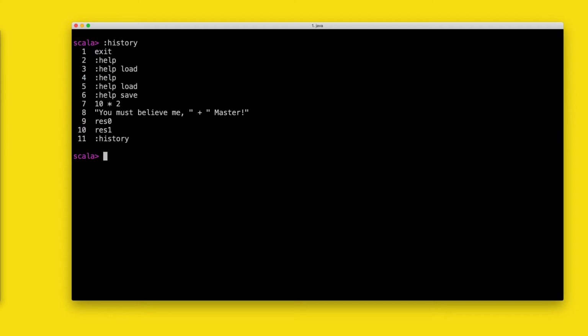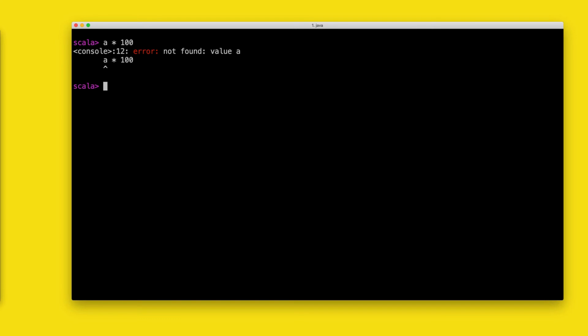The other interesting REPL command is :history, which prints the history of all the commands you have run. If you are wondering what command I ran a few moments ago, just run this command and you would see that here. But what happens when an error shows up? We tried to multiply a with 100 and got an error. As we see, the Scala compiler informed us that it did not find the value of a, and since it was not defined, there is no way for the computation to proceed. It also highlighted a as being the source of the issue.